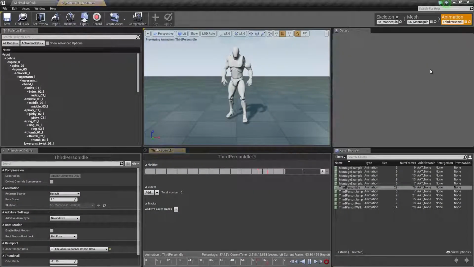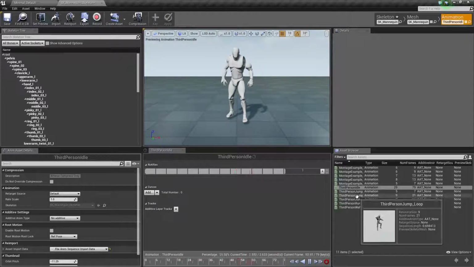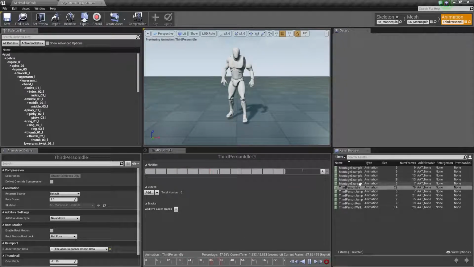Then finally, we have the Animation tab. This one's a little bit heftier. There's the skeleton tree, again, if you want to reference that. There's a details panel. It's currently not populated, but it will be populated once you start selecting different assets. Along the left here, we have the animation asset details. This is specific to the currently selected animation, which brings us to the asset browser here.